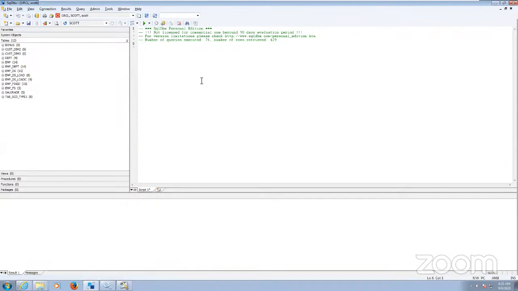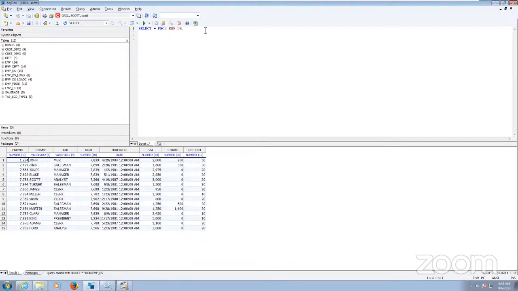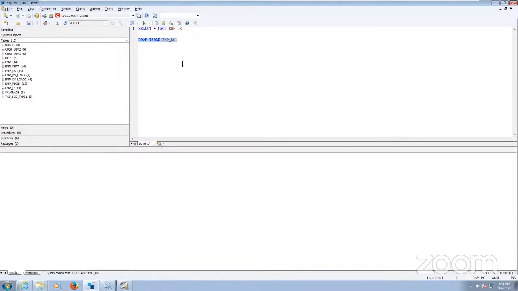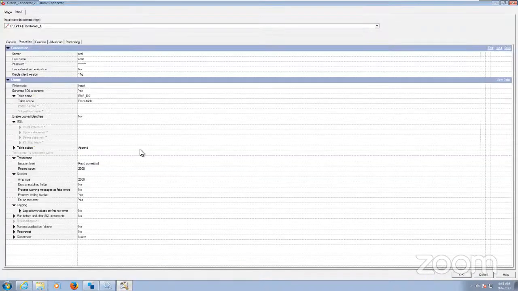Okay. So you need to check whether that particular table exists or not. Select star from this particular table. Here, if you see, the table is already there. What we can do is drop this table: drop table, table name. The table has been dropped. Now this particular table is not there, so we will create the table during the runtime.